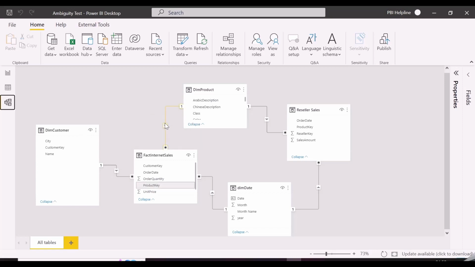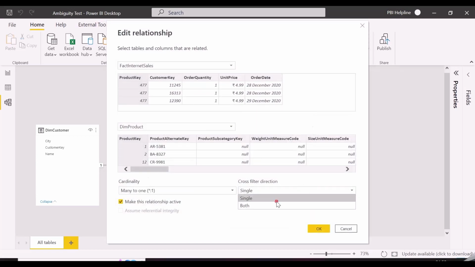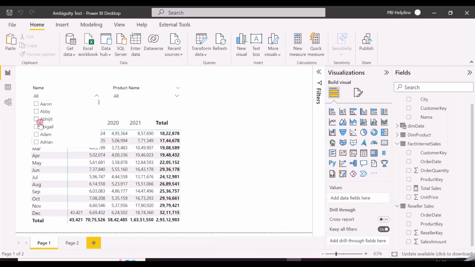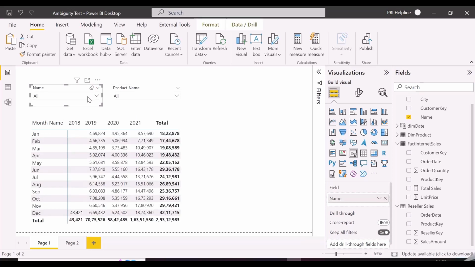One immediate approach which comes to our mind is to enable the bidirectional filter between product and sales table, but this has a very serious impact. First, let's enable the bidirectional filter and see if it works. After enabling bidirectional filter, we are able to see the interaction between both the slicers, and in product slicer, now we have only relevant product names based on selected customer name.